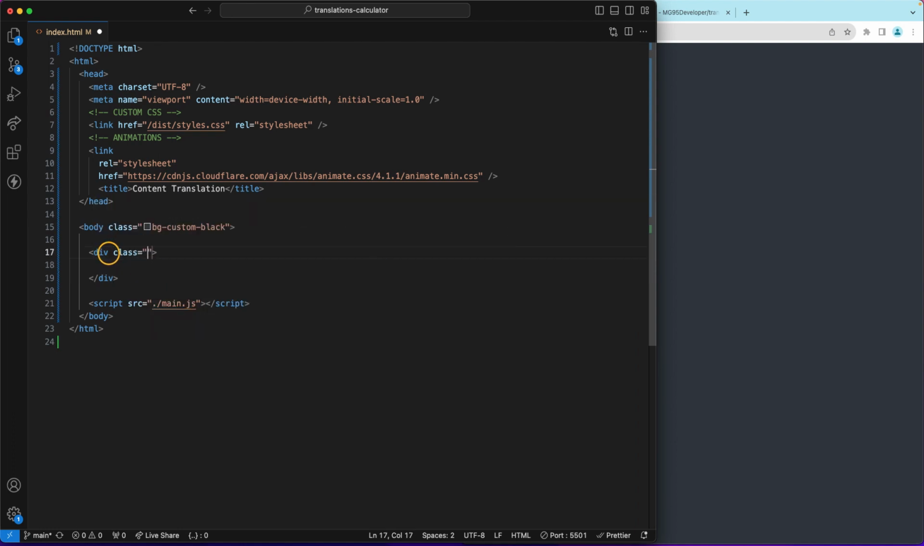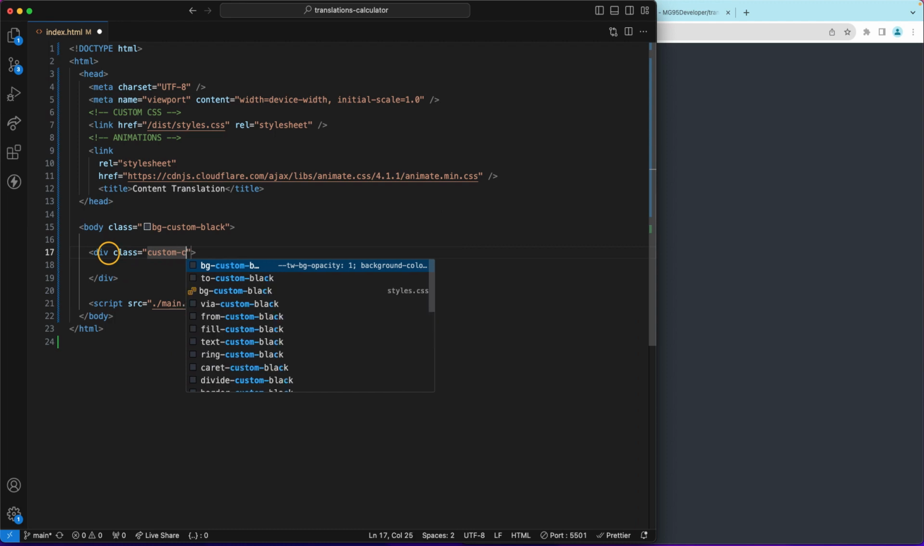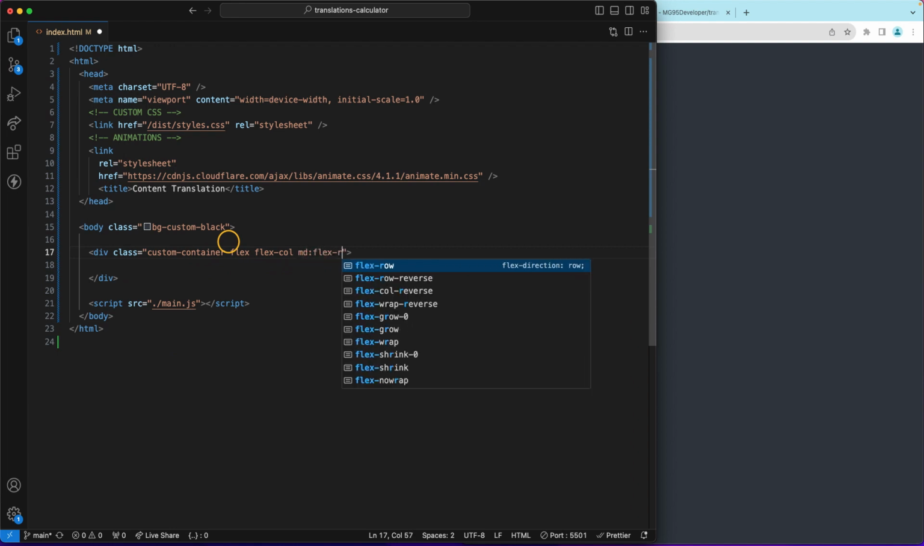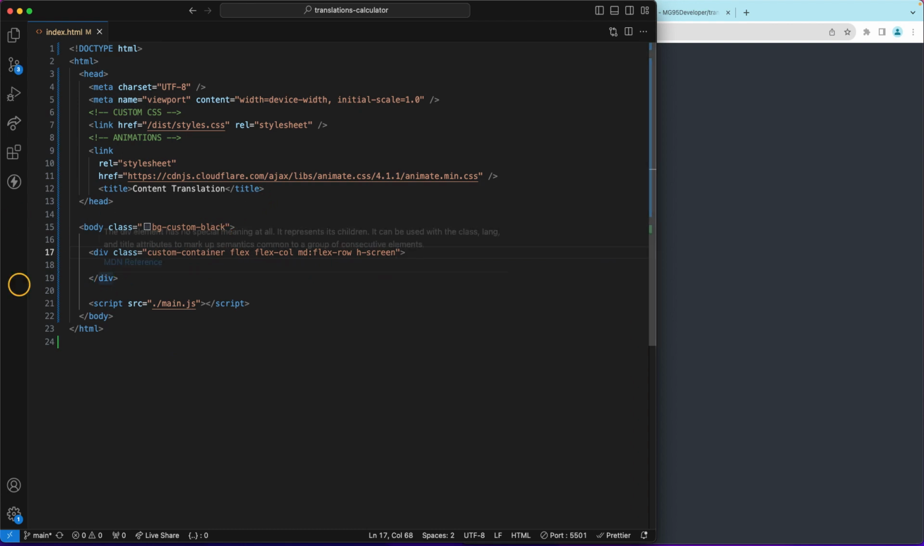So I'm going to style it, and I want to create a custom class, which is custom container. Okay. I'm not going to use this class for styling purposes. You will see ahead how I'm going to be using this class. Then I want to use flexbox. I want to set it as a flex col to start with, and then on MD onwards I want to set it as a flex row, and I want the height to be screen. Okay, the full screen height. That's what I did. Cool.